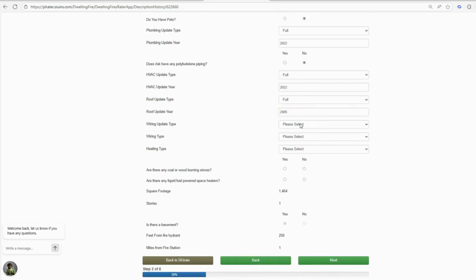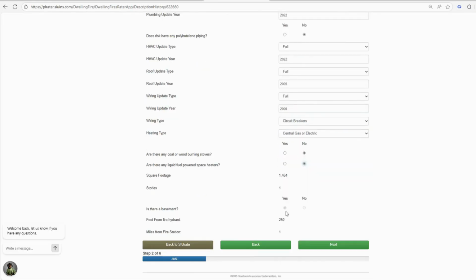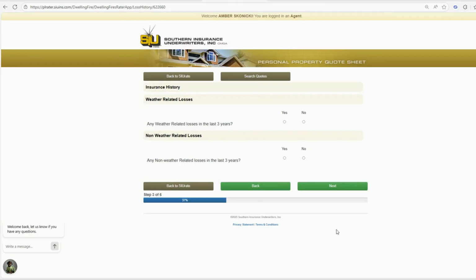This information should auto-generate as well. Click Next when you are done. We are now on step 3. There are 2 questions about the insurance history.